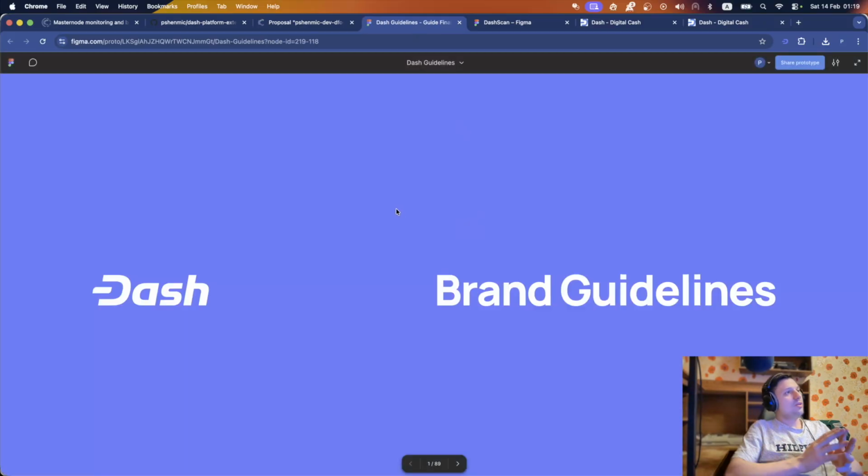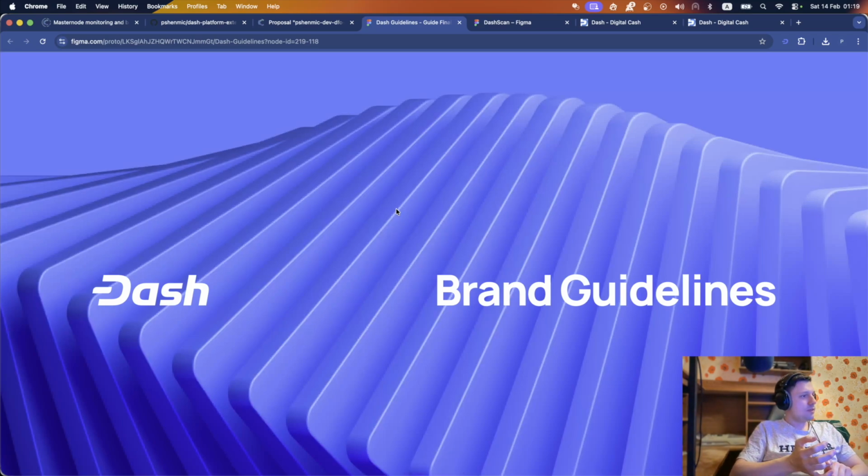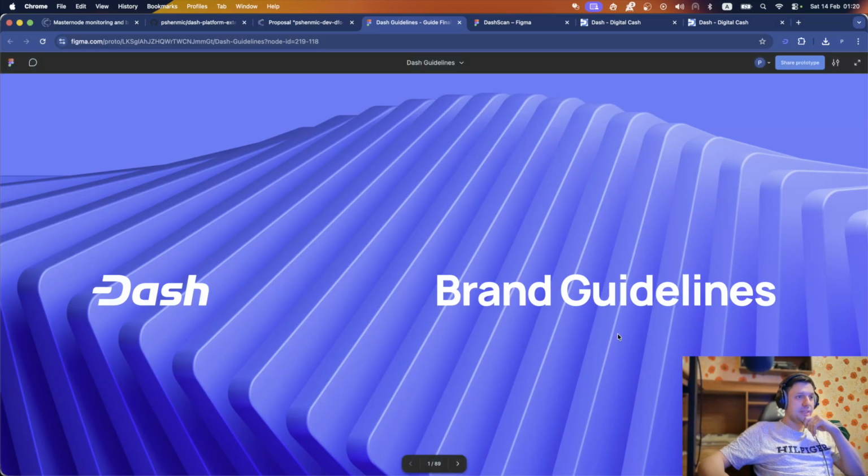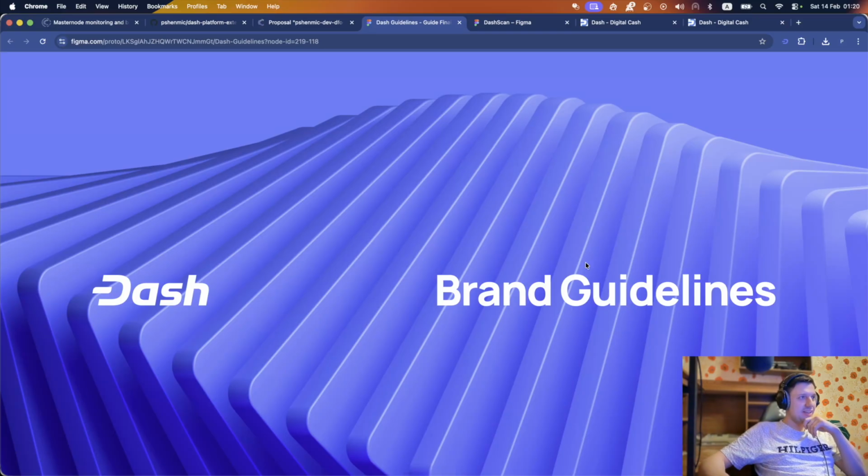Yeah, so what is it? This is the Dash brand guidelines, aka Brandbook, that the Network has been talking about for, I think, the best part of a year. There was a different designer who was taking care of it, and then eventually things happened, and yeah, we finally did it.